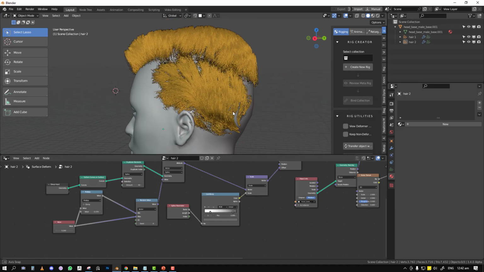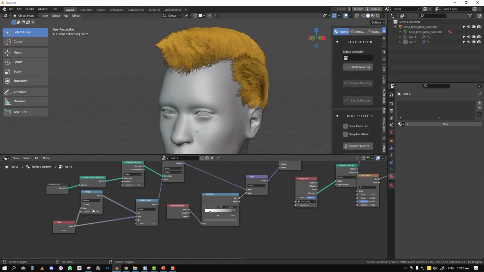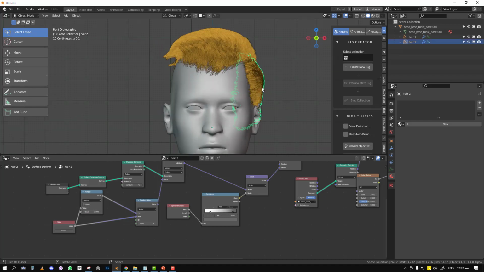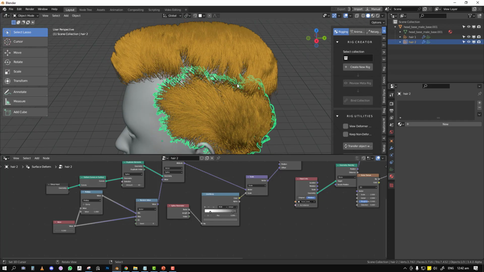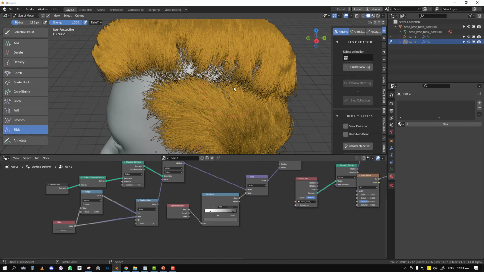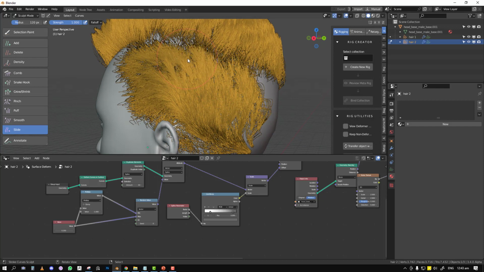Kind of play with things. Okay, so once I'm happy, let's make sure I'm really happy. Grab the slide. So I really love the slide. I wish there'd be like a clone brush. That would be really cool. Or like somewhat a way to duplicate stuff.